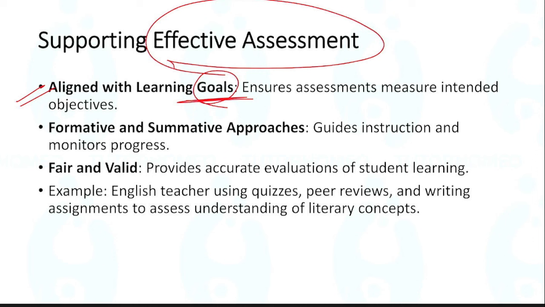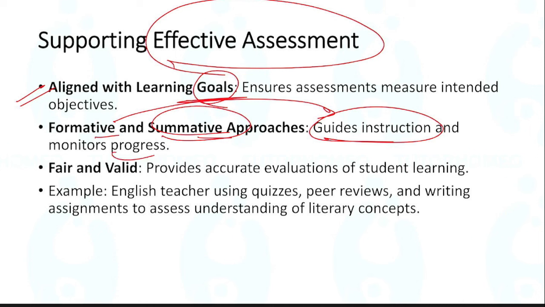Next one is about formative and summative approaches. All these things guide instruction and monitor progress, right? Guiding instruction is actually the formative, through formative assessment, and summative approaches give the progress. The progress of the student can be monitored via the summative approaches. And remember, these assessments have to be fair and valid. All the students have to be assessed in the same way.